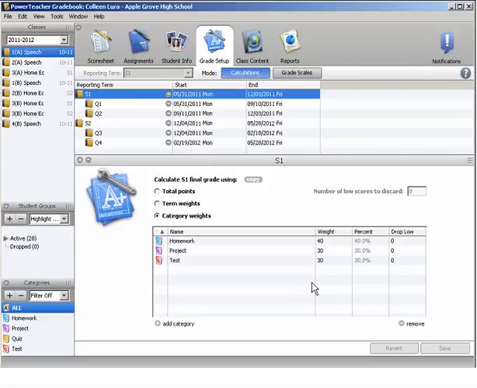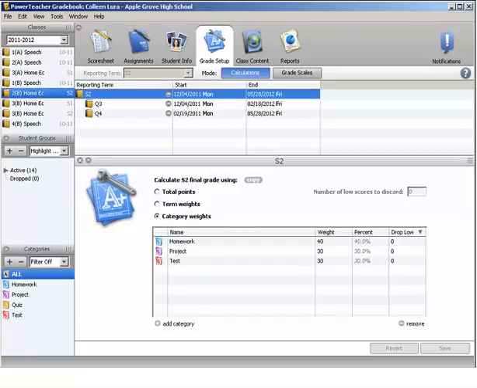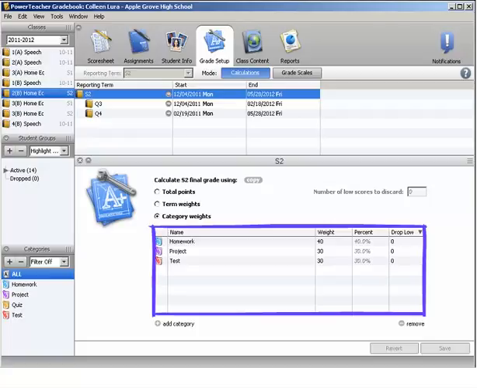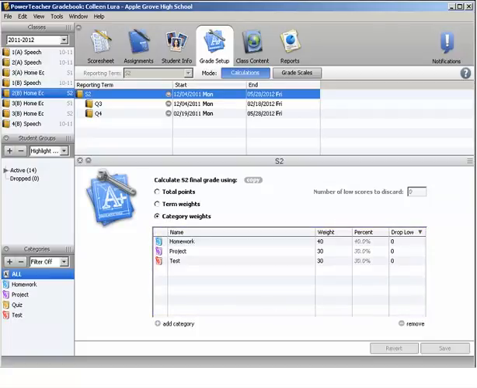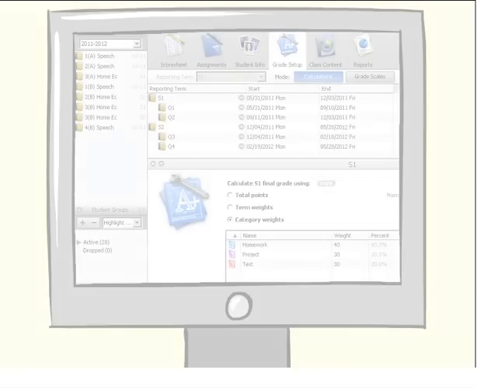Let's check that the final grade setup was copied. Select 2B Home Ec from the Classes pane. You see that the correct category weights were copied. Nice job! You've copied your final grade setup for your speech class to your home ec class.